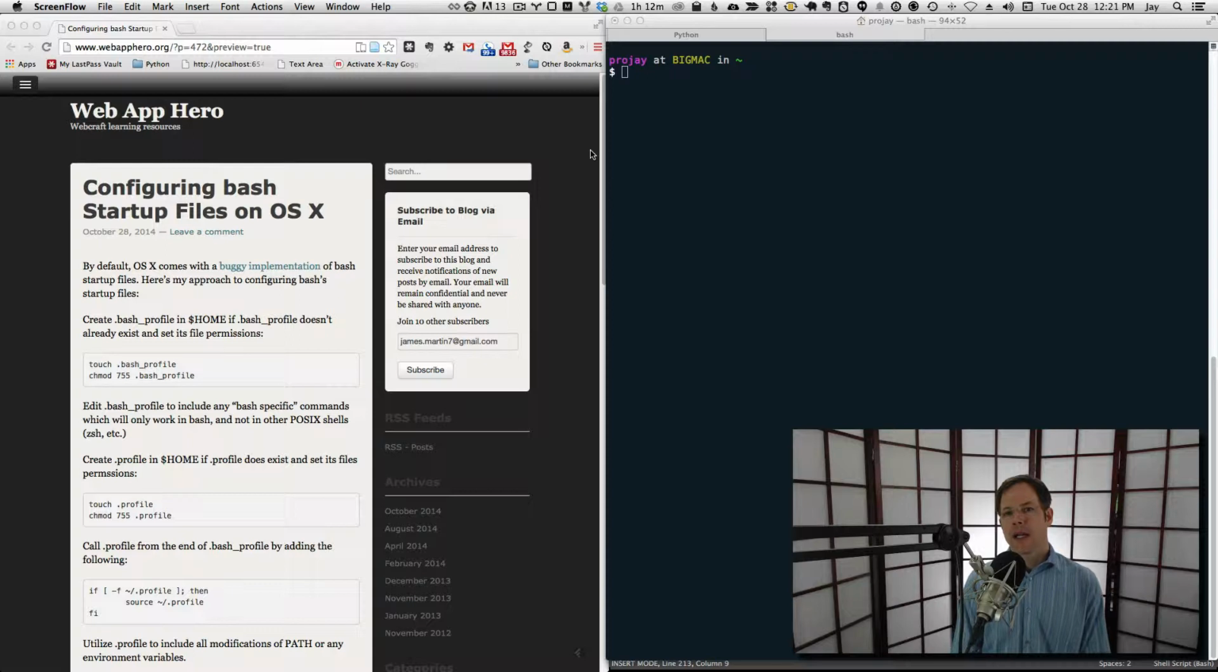And if you're an OS X user who also uses Bash, then this video is for you. So my recent research has determined that OS X basically has a buggy implementation of Bash's startup files. And there's some historical reasons for that. If you're interested, you can read the webapphero article and click on some of the links there to dig into the discussions that I also found. But we're just going to dig in and figure out how to fix it.